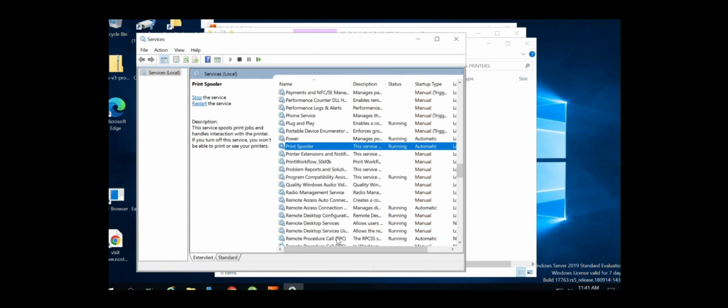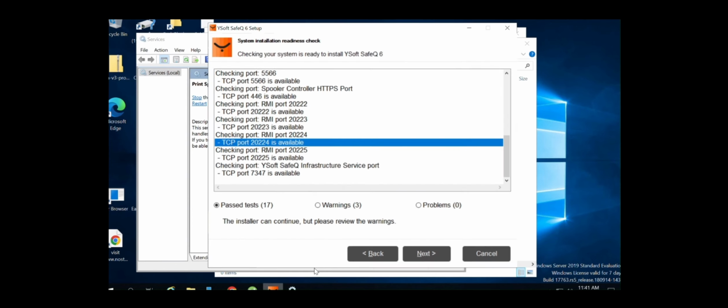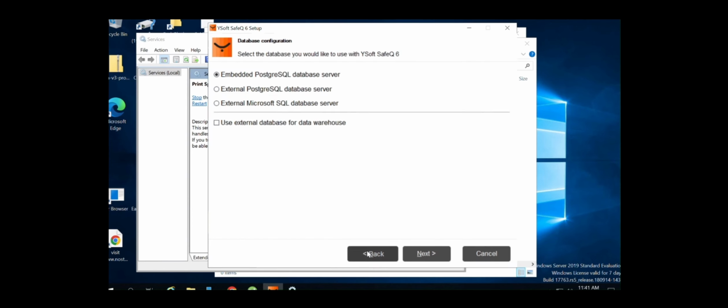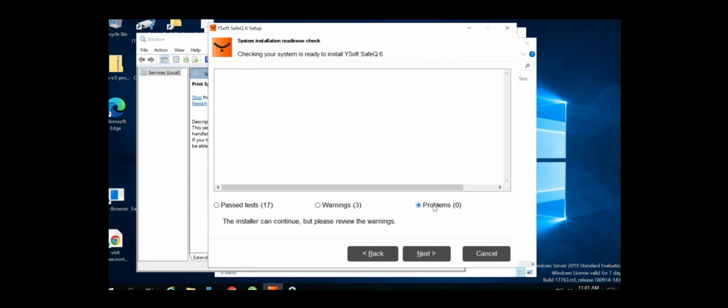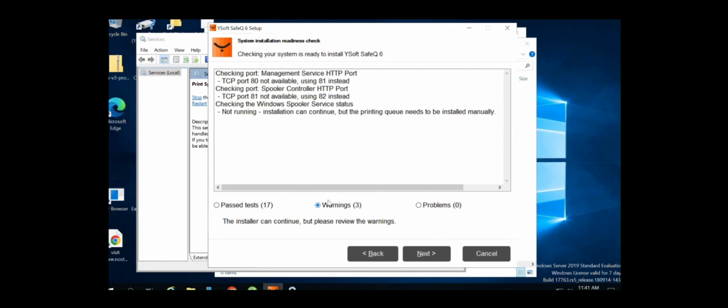So now I cancel it, and I believe I had to continue with the installation. Nothing is going to happen. So you can see I proceeded ahead, and there are no problems at all. So not running, installation can continue.